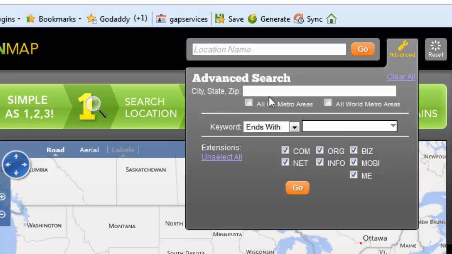Instead of typing in a city and state, we're going to select this checkbox that says All U.S. Metro Areas. And then for the keyword, you have a choice of ends with, begins with, and contains. We want it to contain our keyword, so it'll be placed anywhere within the domain. And let's choose roofing. Lastly, unselect all of these options and just choose .com. So what we've done here is we have asked GeoDomain Map to show us all the cities and towns in the US that are available as domain names that contain the word roofing. And we want just the .com.